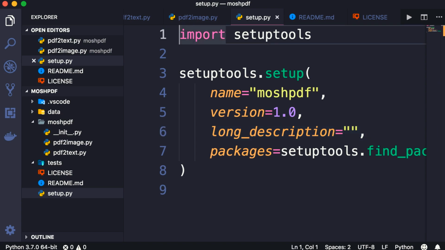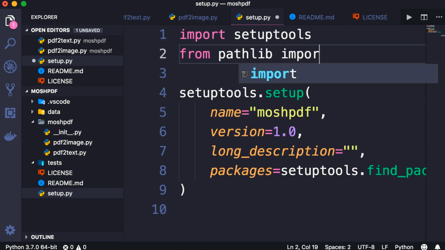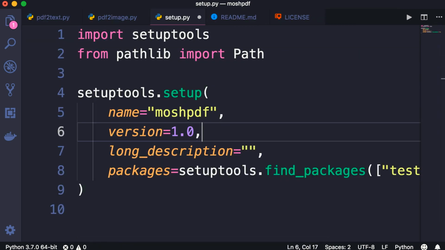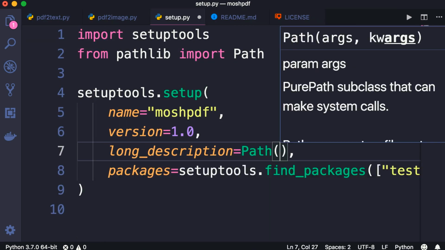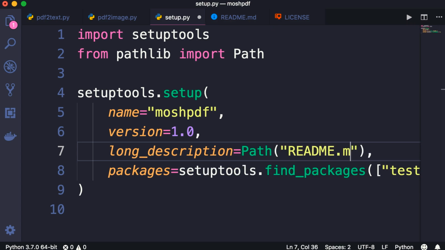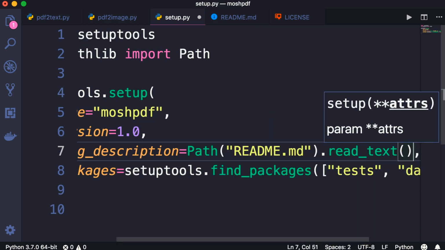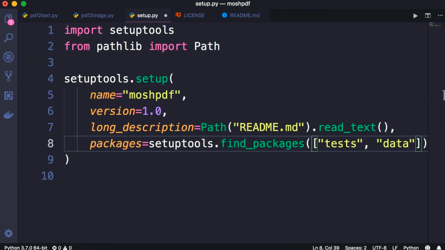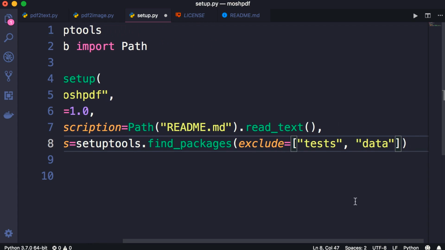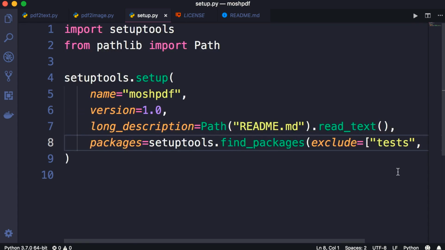Now back to setup.py, we should set this long description to the content of our README file. So on the top, from pathlib, we should import the Path class and then create a Path object, set it to README.md, and then call read_text. There you go. So here's the final result. Actually, I realized I forgot the keyword argument here. So exclude equals. So we call find_packages and tell it to exclude these two directories. Now, let's quickly recap. We added 3 files to our project: a README file, a license file, and a setup.py.